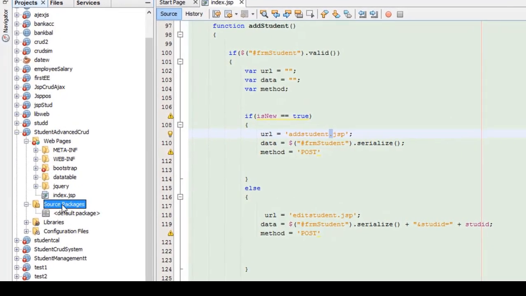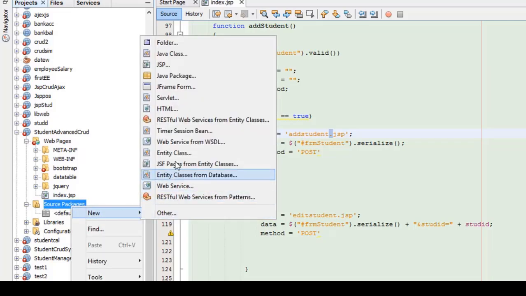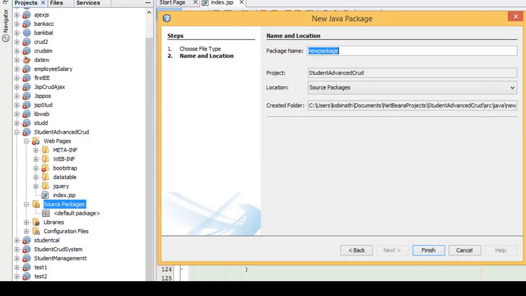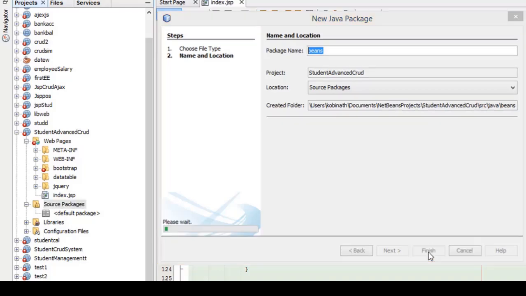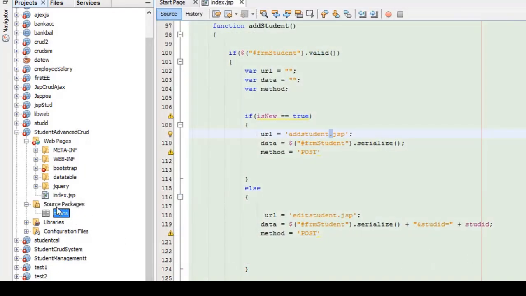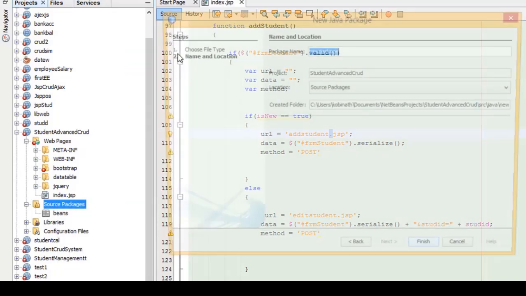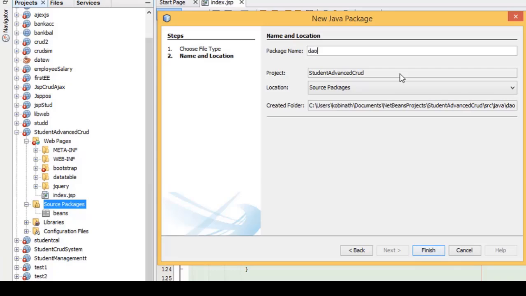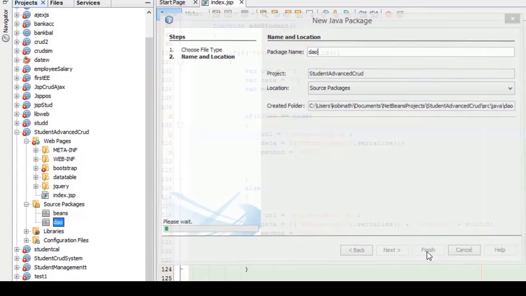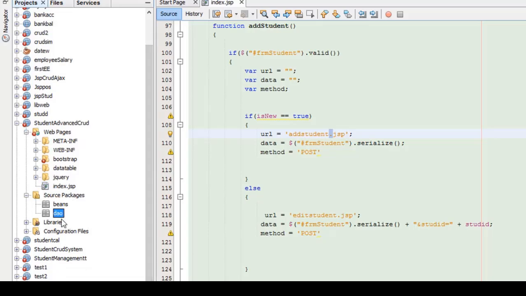Here in source packages, I am going to create a new package. Right click, new Java package. I name it as beans. Click finish. After that, I am going to create another package which is DAO. New DAO package, click finish. We have created two packages inside the source package. The first one is the beans package, and the other one is DAO.